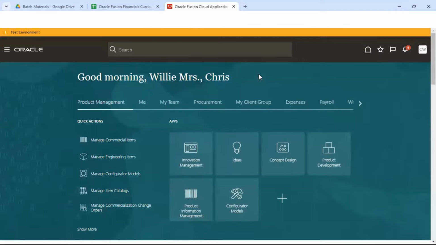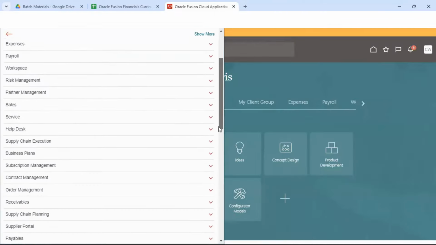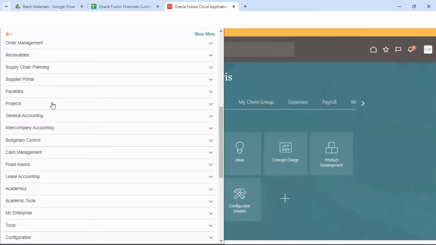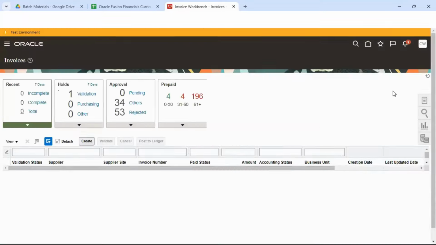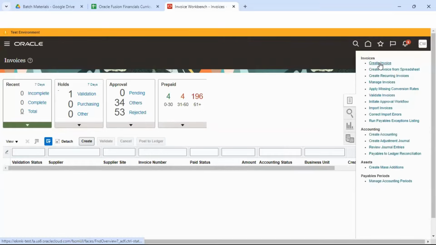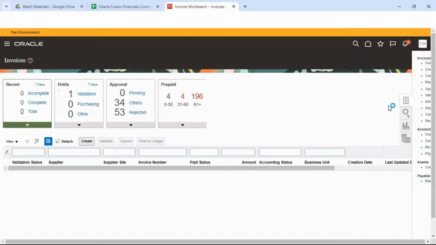So if I want to create an invoice in a normal way, how do I need to do it? I need to go to navigator. I need to go to payables, right? And then from payables, I have to go to invoice. And then from invoice, I have to go to the create invoice task, right? Instead of doing all this activity, I can even mark one of the pages or this particular page as favorites page.